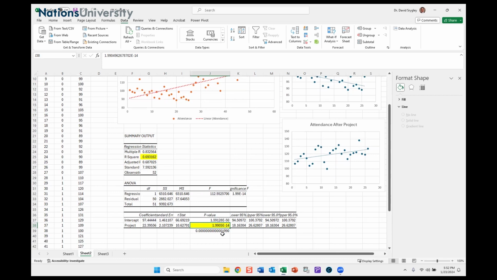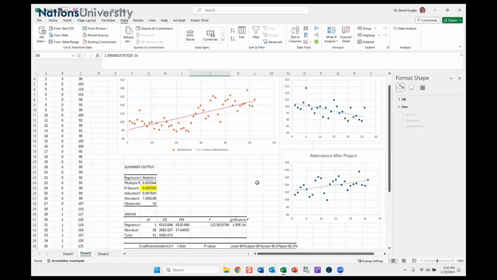0.00000000000199. That is clearly a significant impact of your project. Did it do a better job? Does this data show that your project had more influence? You look at the R squared and now we're at 0.69. So there's still some other variables out there that might explain the change that we're seeing here, but clearly your project had a significant impact on that.